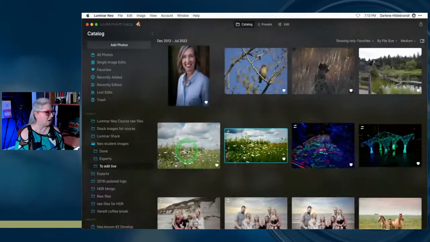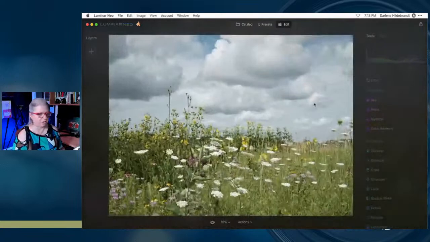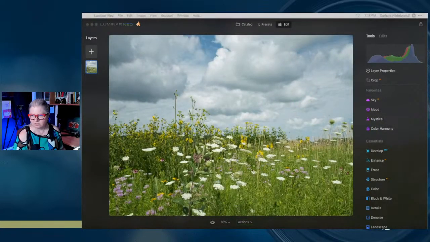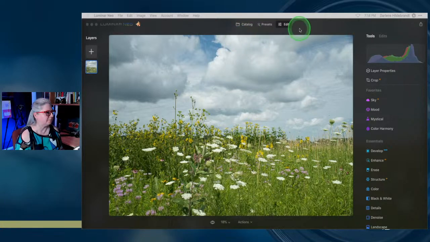Now, to do the sky, I would go back to the duplicate image that we made. Daniela says darkening the green, reduce the yellow in the grass. Okay, we can come back to that. Too much. Okay, I can come back to that.